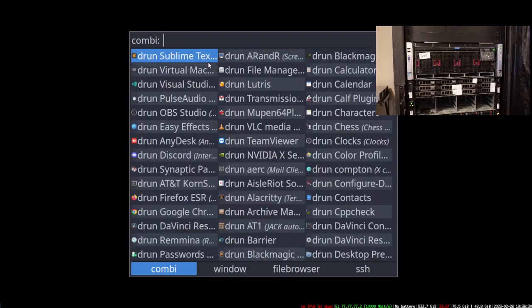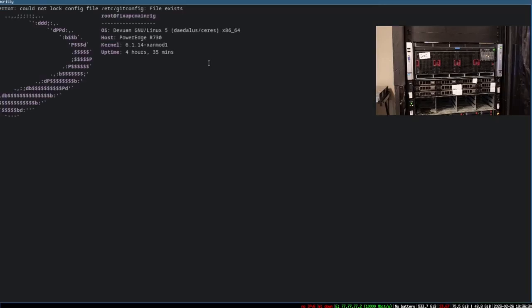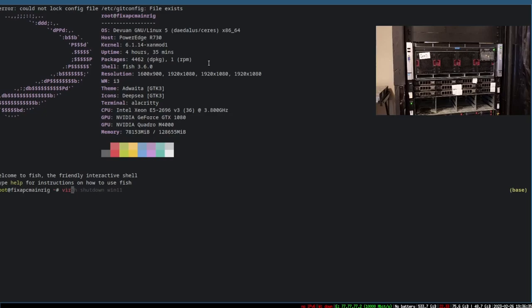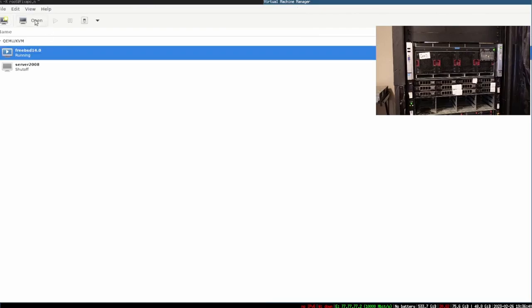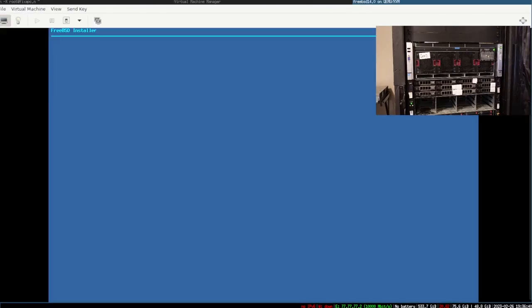I just exited out of my windows. Oh, I exited out of one too many. Well, no, that's not a good idea, was it? Okay, open that back up. Back to FreeBSD there. So you see, it's pretty nifty, right?